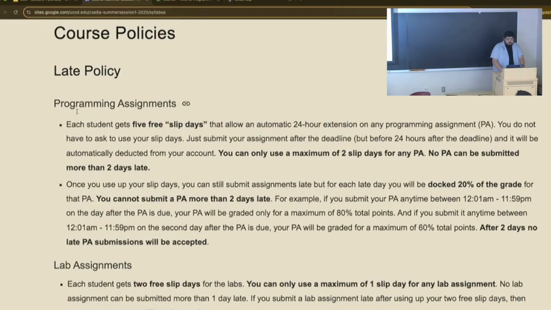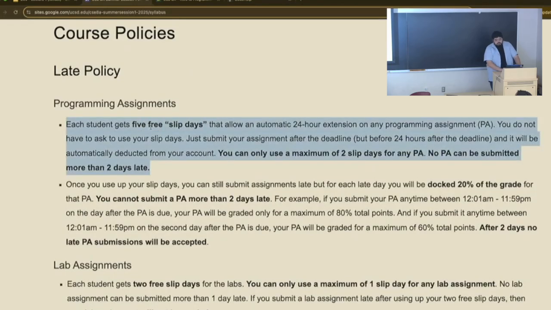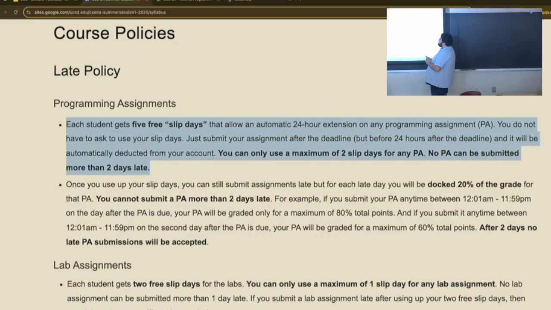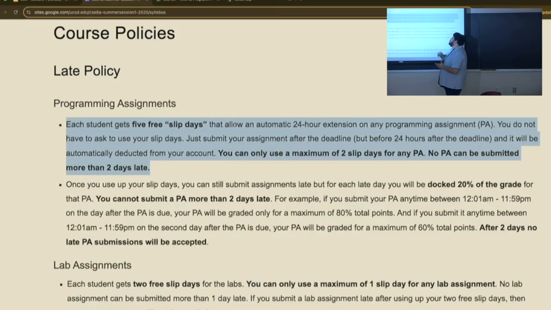So for some course policies, we won't get too much into this one, but basically we also have free slip days. All of you have a total of 5 free slip days for your programming assignments. With any slip day, you get an automatic 24-hour extension on any programming assignment, and you do not have to ask for these slip days. So let's say that something's due on Monday, and you don't turn it in until Tuesday, that's fine, because you just use up one of your total slip days.